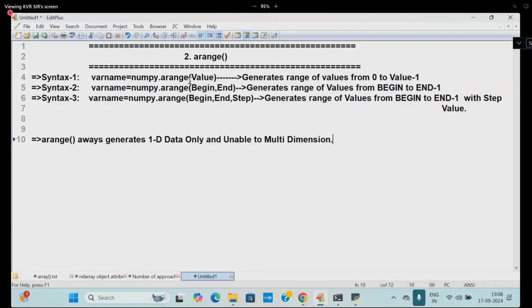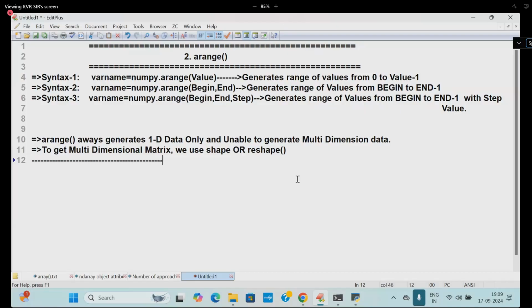So let us go to that. Arange gives 1D data only, unable to generate multi-dimensional data. To get a multi-dimensional matrix, we use either the shape attribute or the reshape function. Let me go for the examples. Don't learn theory. Theory means don't memorize and go to any exam. No exam will be conducted.